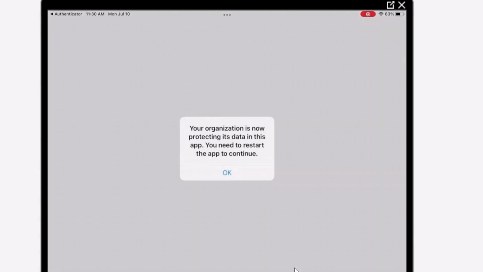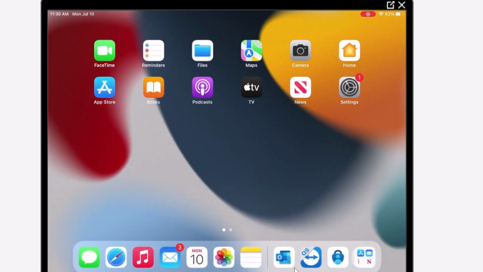As you can see now, the app protection policy is actually kicking in. Your organization is now protecting your data. You'll need to restart the app. I'm going to say OK, and restart the app again.